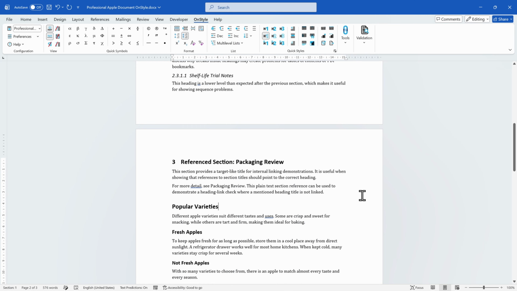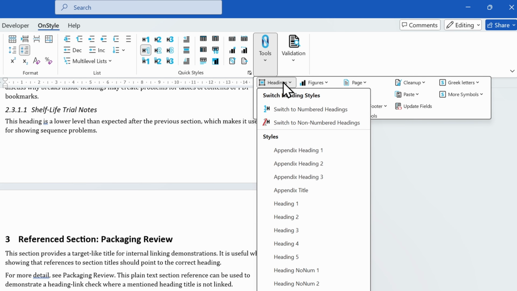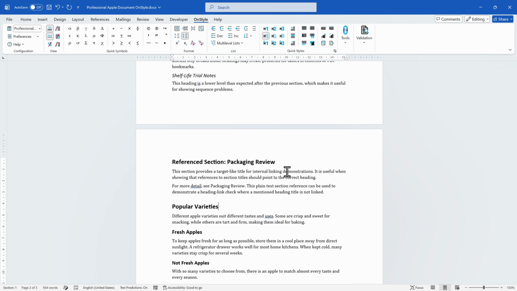Sometimes a document has mixed heading types with numbered and not numbered headings alike. If we want to convert all to a single type, we don't have to do it manually. In OnStyle, go to Tools, then Headings. Here, click Switch Headings to change heading styles uniformly to numbered or non-numbered versions.